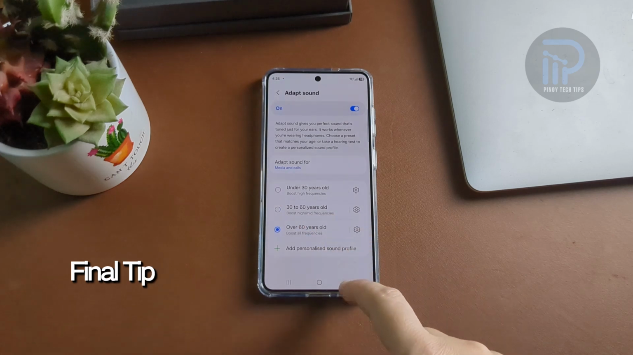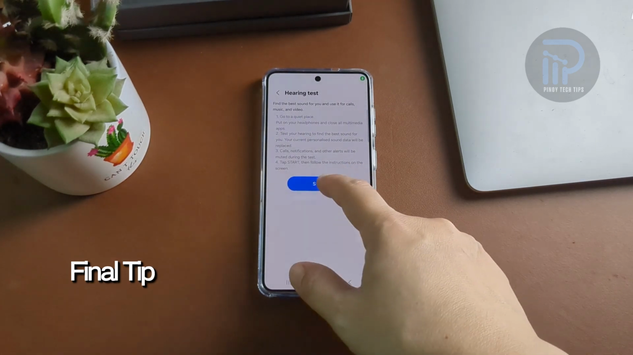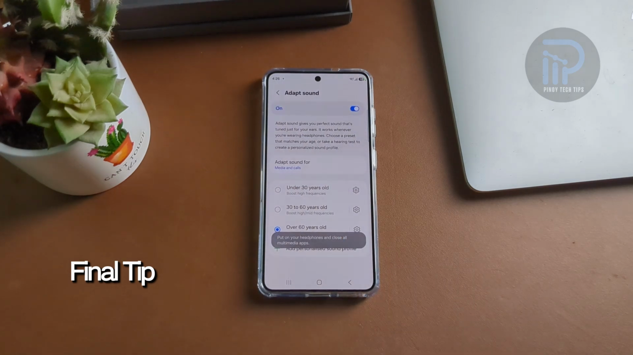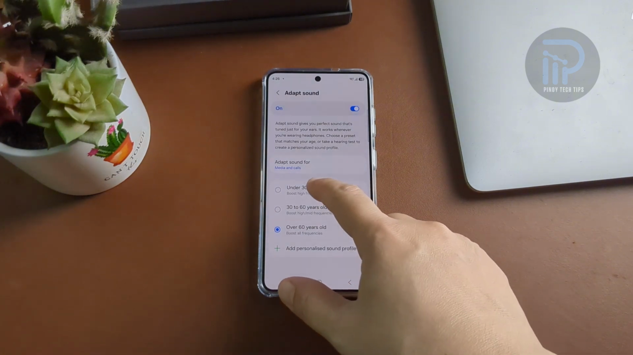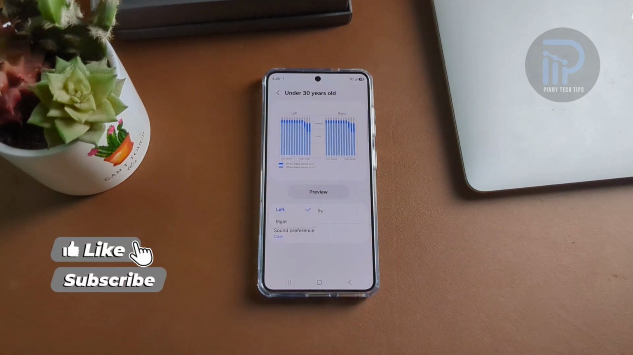Here's the final tip before you go. Take a minute to test your settings after adjusting everything. Play music, receive a test notification, and check call volume. Small tweaks here can make a big difference in your daily experience. And that's how you fully customize sound settings on your Galaxy S26.